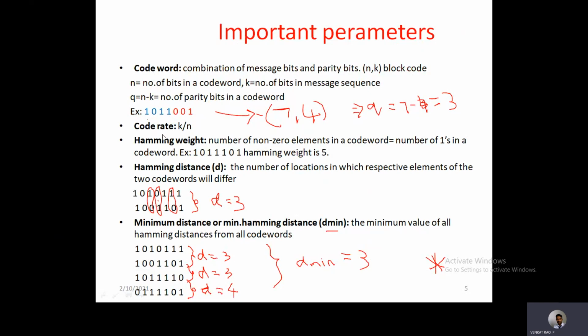Next, what is the meaning of code rate? Code rate is nothing but k by n, that is the number of bits in the message divided by the number of bits in the code word.